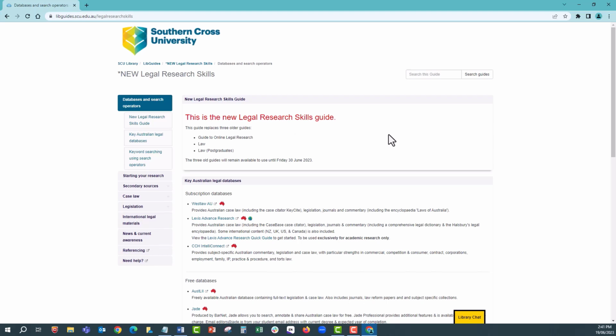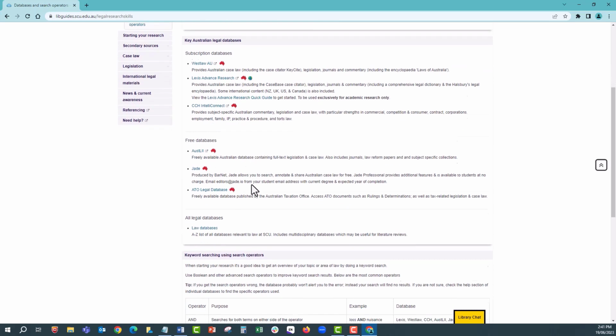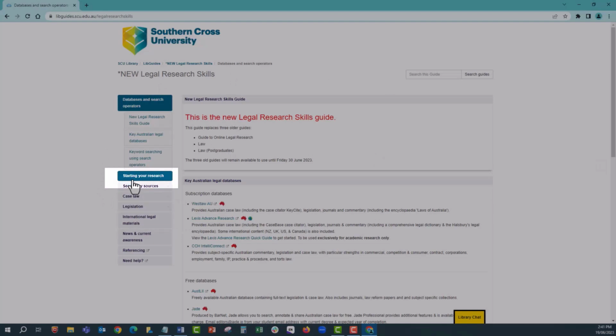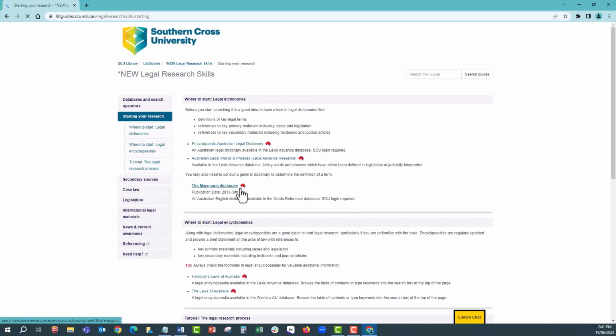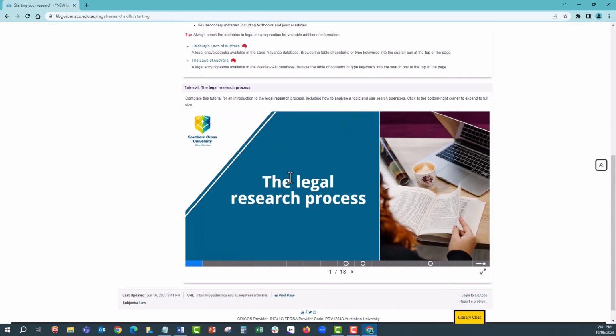The homepage of the guide provides links to the key databases, both subscription and freely available. And at the bottom of the page is a handy database search operators table. One thing you will learn as you start searching the legal databases is that they all use a particular search language, and you need to make sure that you are using the right language in each database to get the most out of the results. We'll begin by looking at the Starting Your Research page of the guide. At the bottom of this page, you will find a tutorial on getting started with the legal research process. This will also show you a little bit more about how the search operators work.